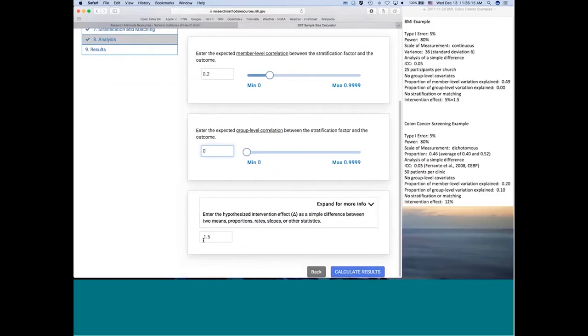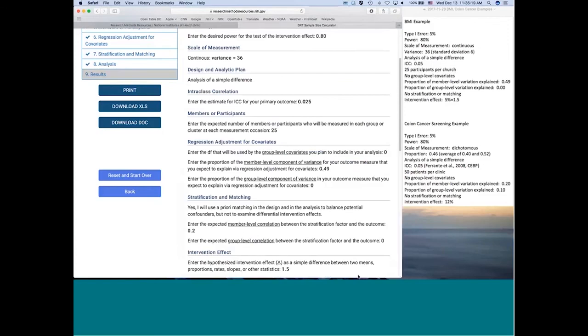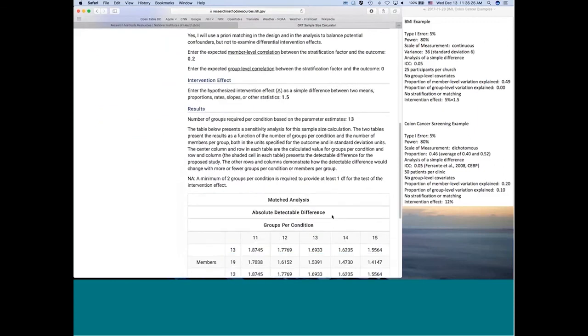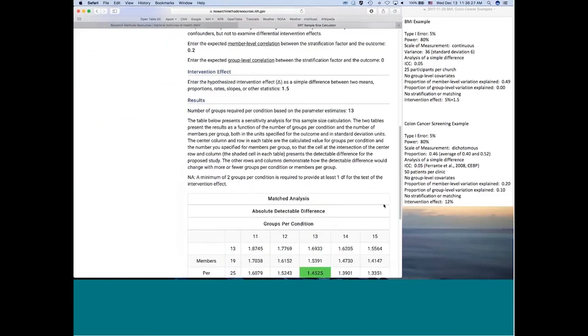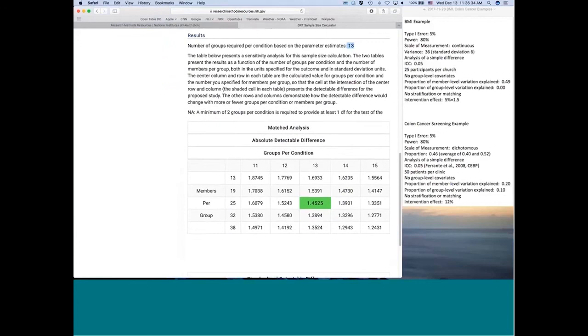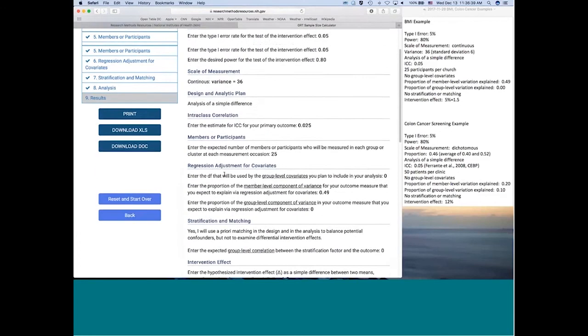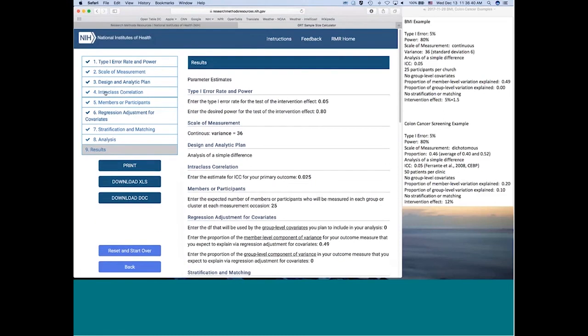The software has remembered my intervention effect of 1.5, and I just press calculate results, and now I'm getting results for a matched design where the correlation between the matching factor and the outcome is 0.2. I need 13 groups per condition or per study arm, and I have the same kind of tables down below. So as you can see, you can jump back and forth among all of these steps, make a change, go back to analysis and recalculate.